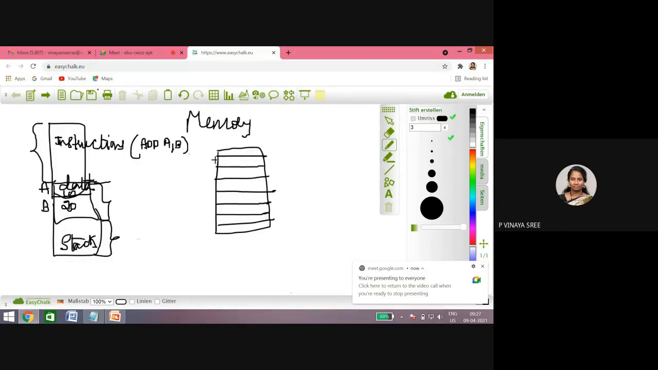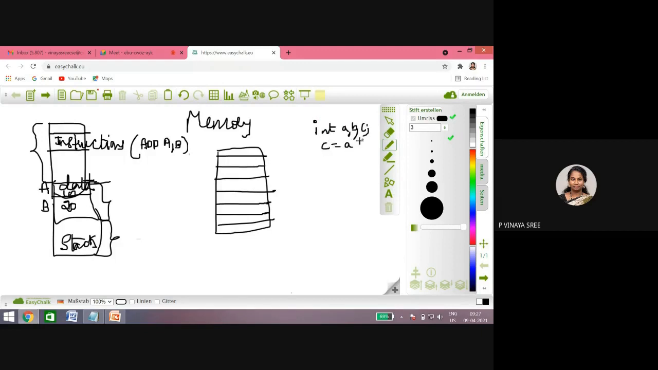See here, this is a memory. Now, if a processor wants to execute an instruction, let us consider I will start with int a, b, c; c = a + b. This is the first instruction that the processor has to execute, and it will be located in the instruction portion. Let us consider it is located at this location.